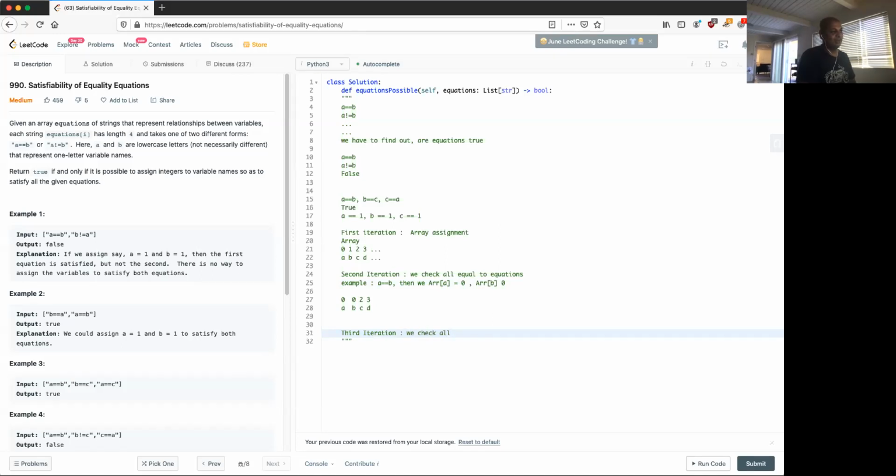We check all the not-equal equations. Let's say A not equal to B, then we go to the array at position A and compare it with the array at position B. If they are equal, then the whole statement is false. So this is how we are going to do the union find.